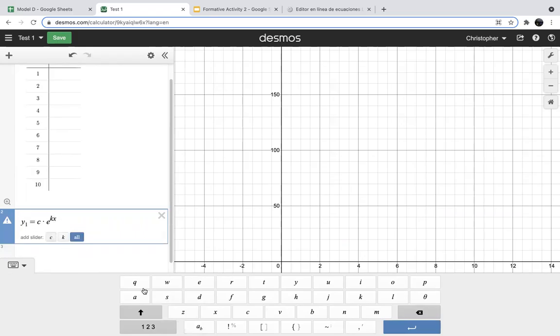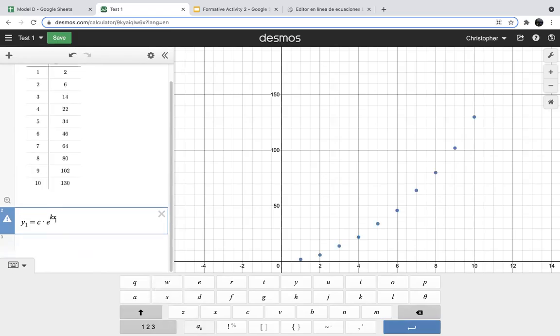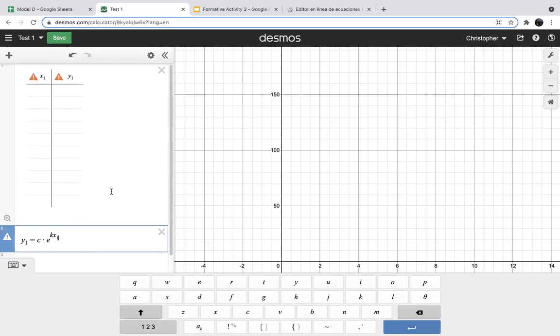I'm going to do the same thing to x. I have to make sure that I'm on the exponent, and then I'm going to select x1. And suddenly I have lost everything. I have lost every value on my table. I have lost my scatter plot.